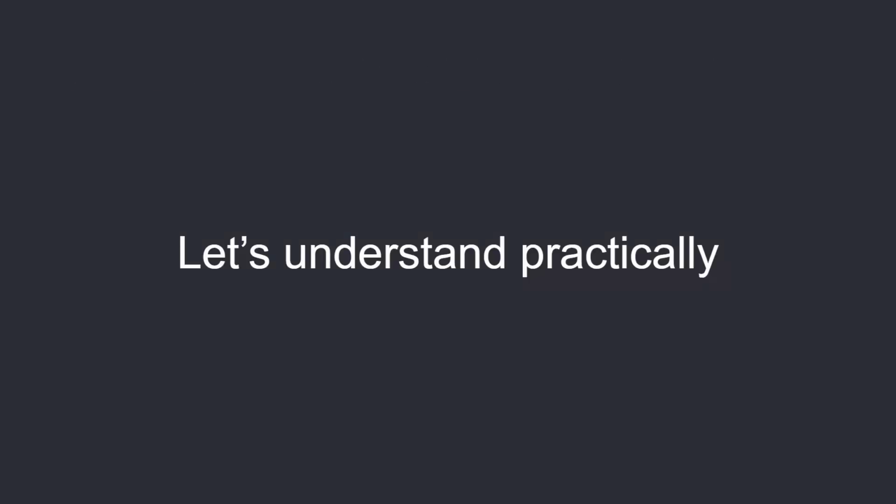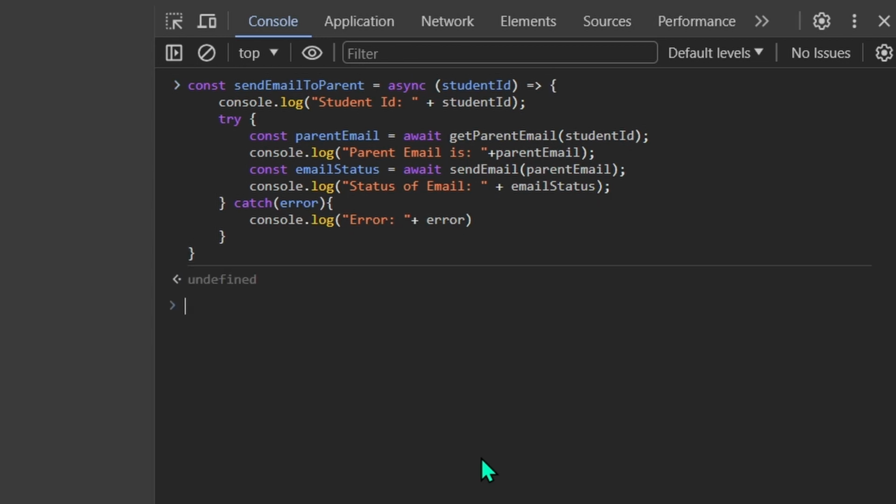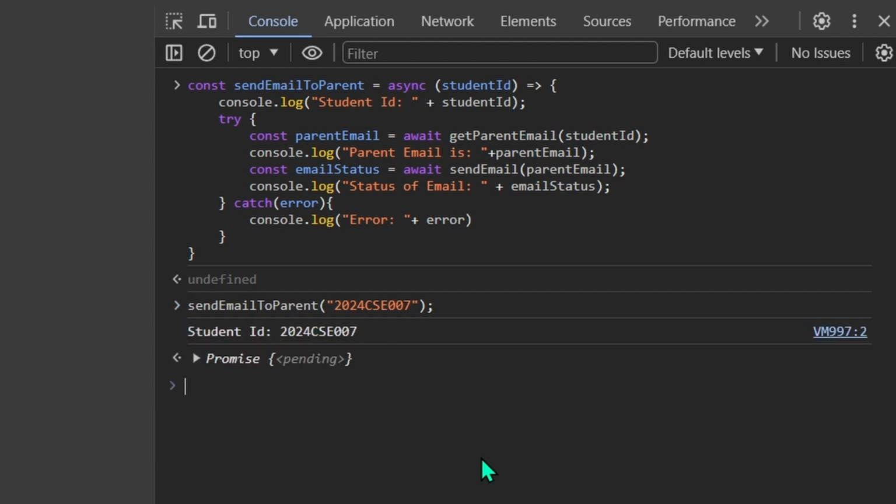So let's understand this practically. Here we have written code which is using the await keyword, and we make calls to the APIs one after another. We are passing the output of the first API call as an input to the second API call. Now we call this wrapper function called send email to parent and we pass one student ID as an input. And we find that we are getting the same result. In this example, we are using the await keyword. We are not using then and catch callbacks. So our code is very easy to understand.